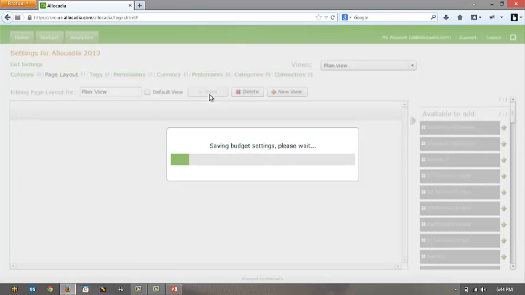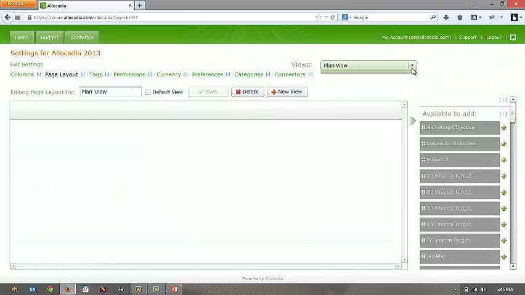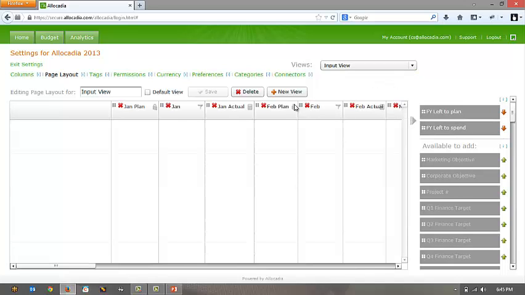To edit an existing view, select the View from Views drop-down menu. Remove and add columns and then click the Save button.